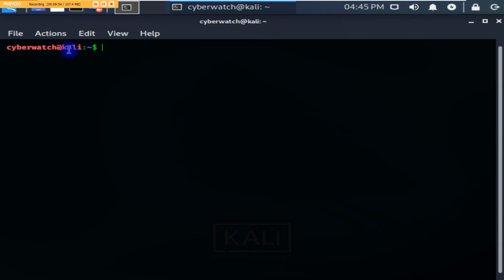Now the other one after this @ sign is Kali. It means that I'm logged in as CyberWatch on the host Kali. Then this symbol also means that I am on the home directory. This very sign means I am on the home directory, and this dollar symbol means that I am just a normal user.